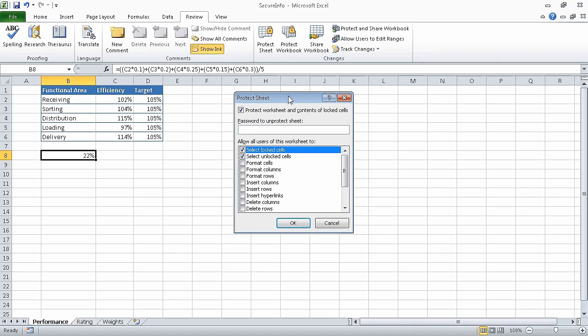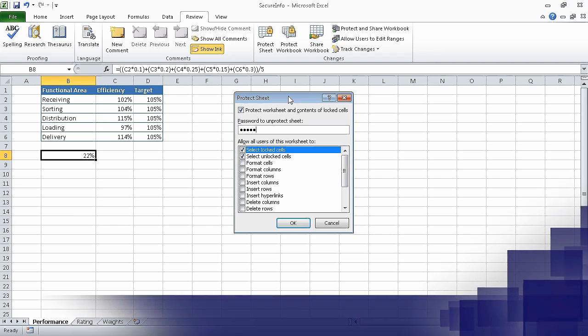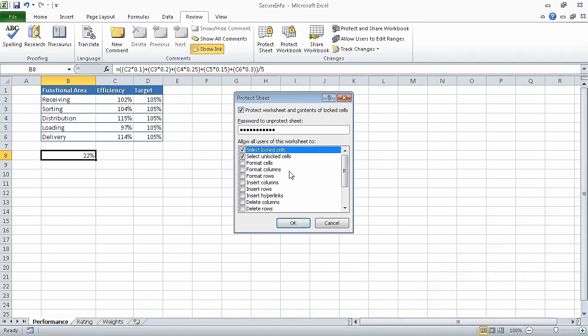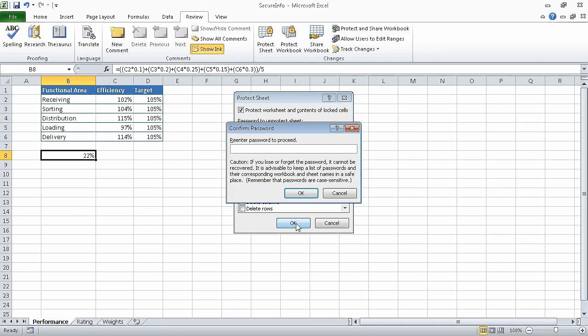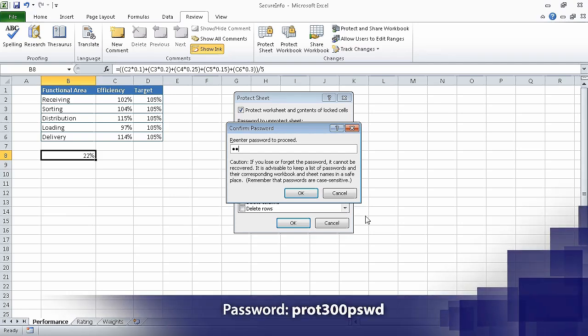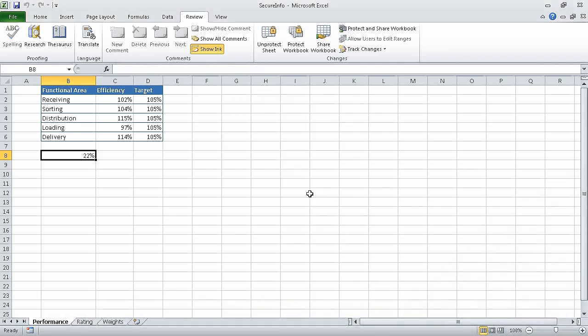The Protect Sheet dialog box opens. In the Password to Unprotect Sheet box, type PROT 300 PSWD, and then click OK. Enter the same password in the Confirm Password dialog box. That was PROT 300 PSWD, and click OK again.